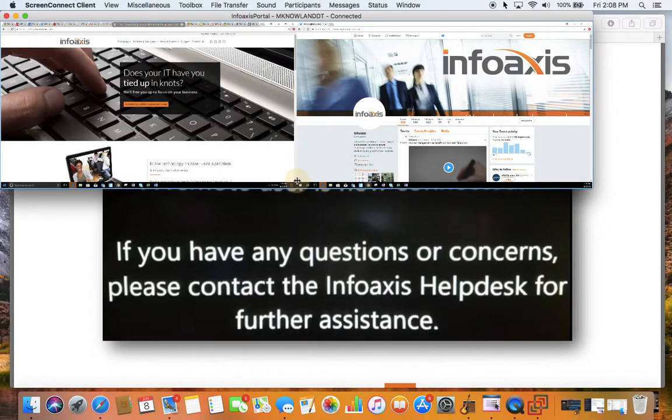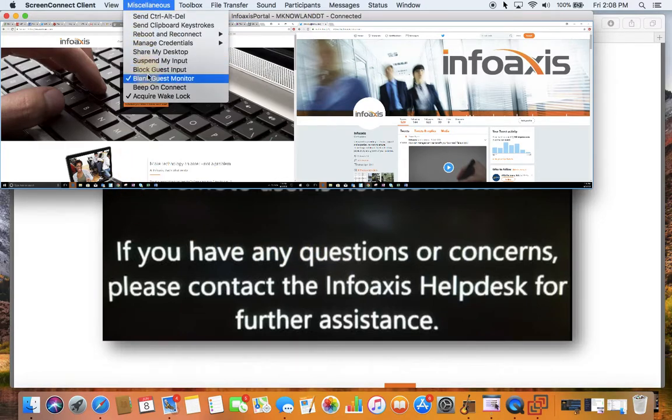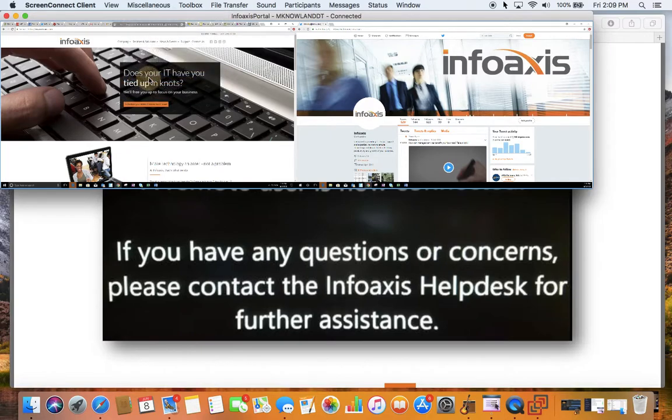So back in here, if I don't want this to show up anymore, if I go to Miscellaneous, there's an option to blank guest monitor. Blank guest monitor is this black screen. Since we don't want this anymore, I want to uncheck this, or in Windows it's going to say unblank guest monitor.